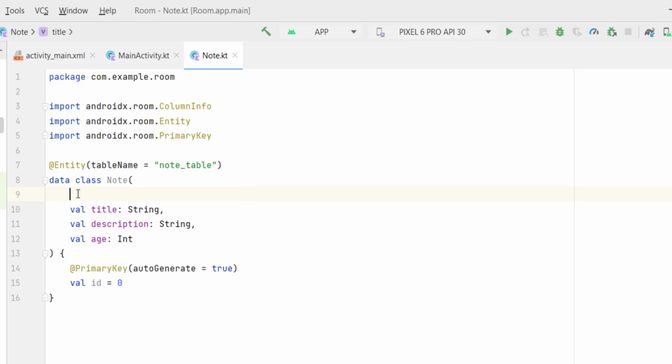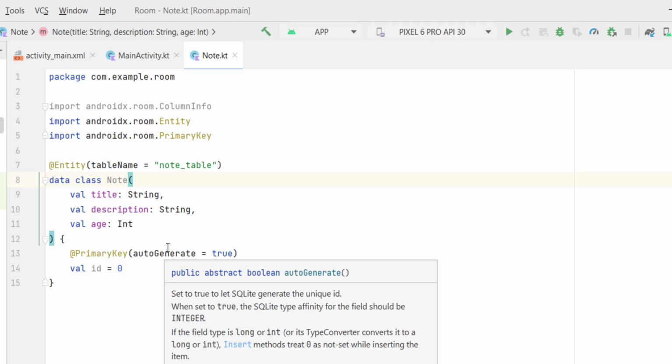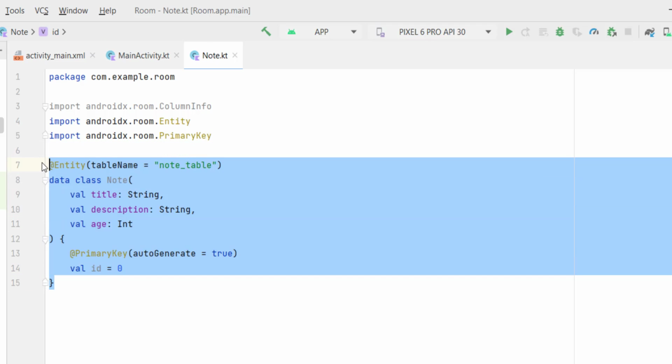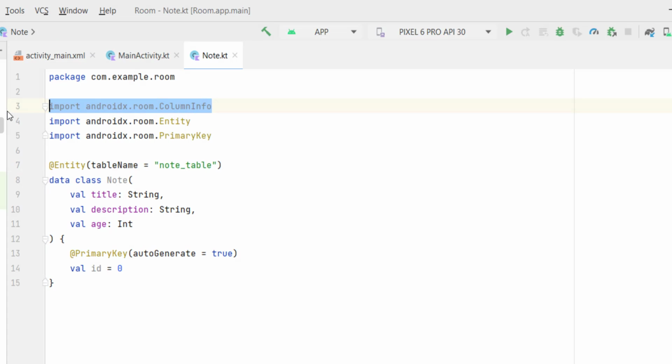So this code that we have now here is going to create a table, and as you can see, we don't have to type any kind of code because we only use these annotations, and the code that is going to create the table is going to be generated at compile time by Room. So now I'm going to end this video here and see you in the next video.